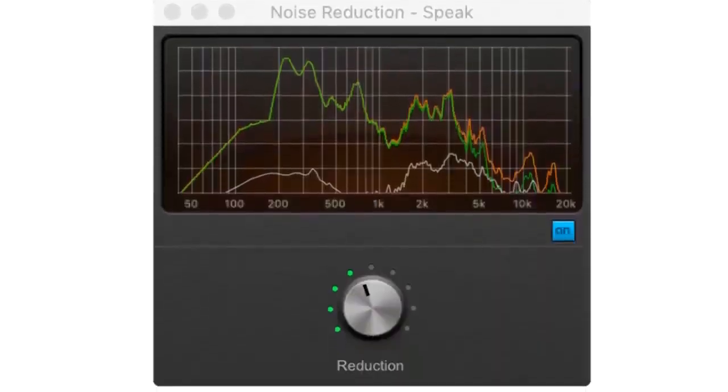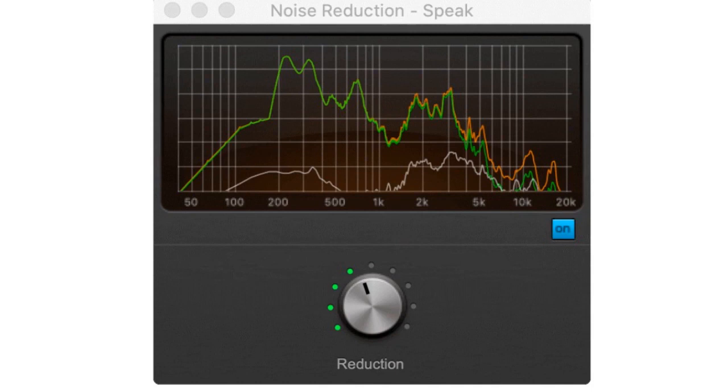Let's talk about noise reduction. Noise reduction comes in handy if you want to get rid of unwanted background noise, and Hindenburg can isolate the noise you don't want and reduce it using the noise reduction dial.